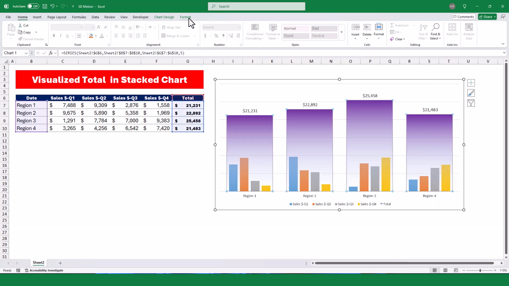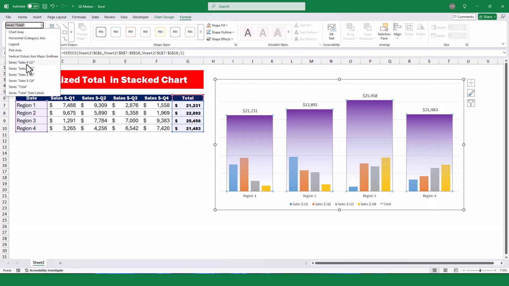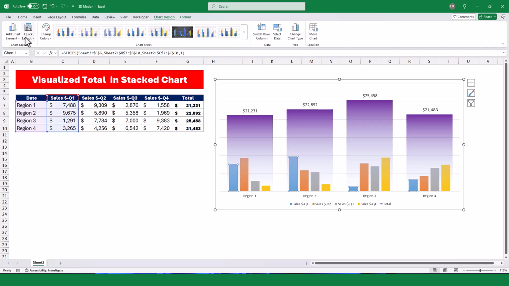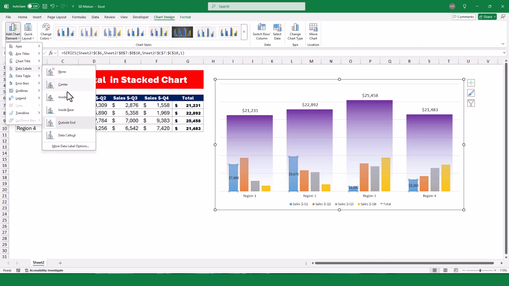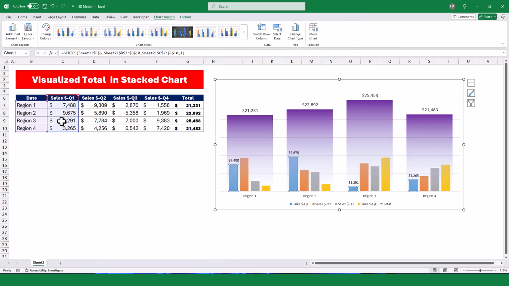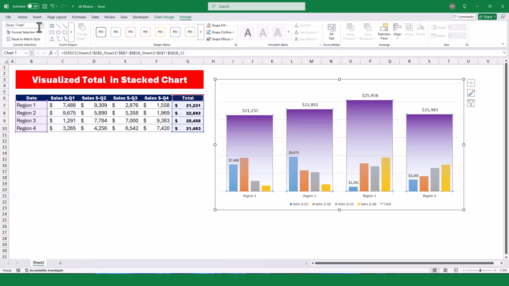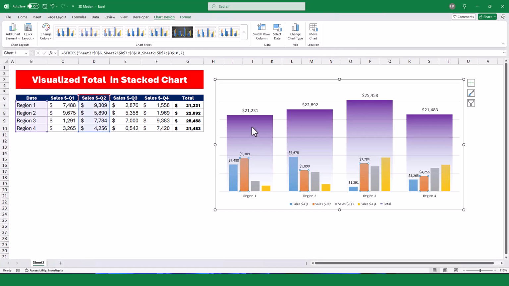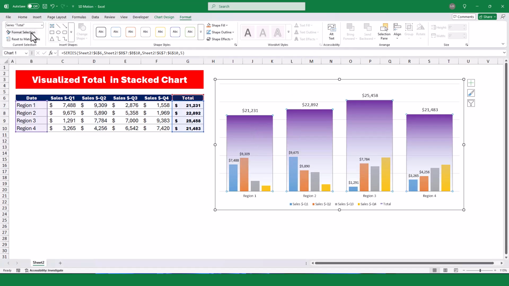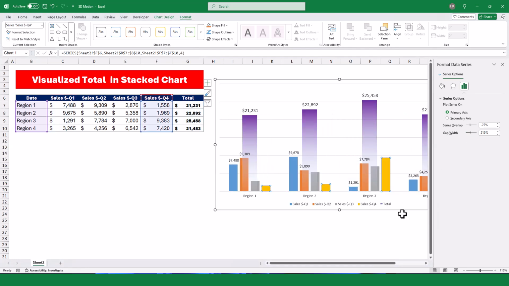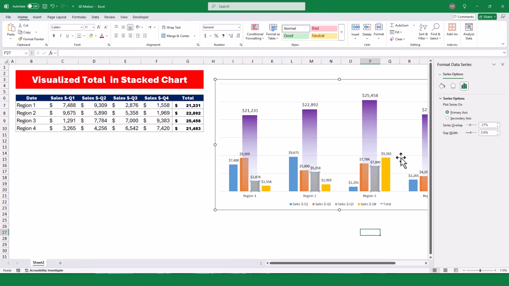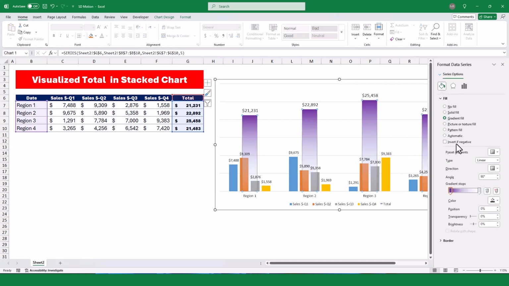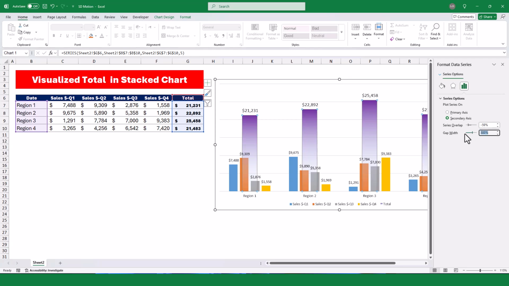To add data labels for each region's quarterly sales, select the individual series and open the Format Chart options. Add and customize the data labels for each quarter, so viewers can see the exact sales values for each quarter. Sometimes you may find it difficult to add data labels for the quarterly sales if the total column overlaps with them. If this happens, temporarily increase the gap width so you can add the data labels individually. Once all data labels are added, reduce the gap width back to 30% to maintain the chart's appearance.